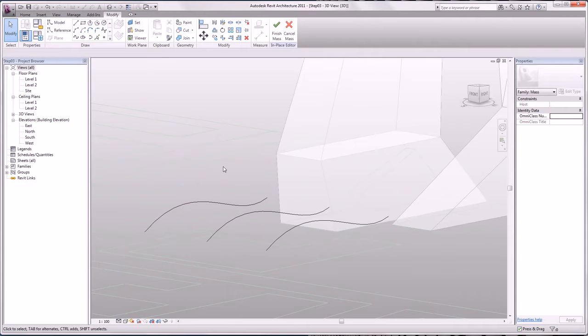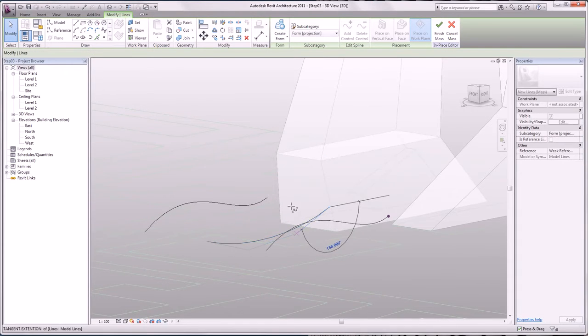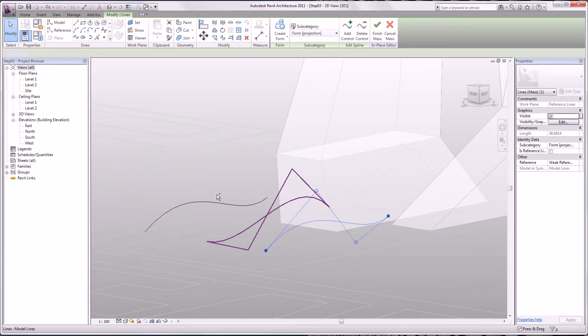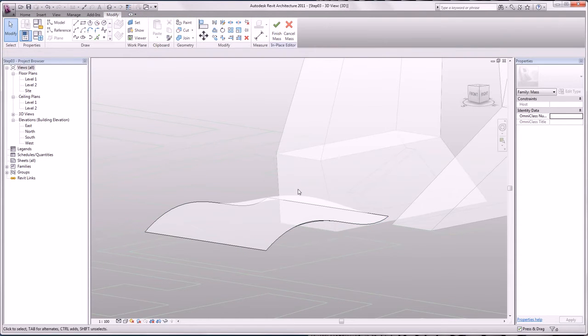Now we are going to modify our middle spline a little bit. We select it and use our control points to modify them. Now we select all 3 splines with the control button and click on Create Form. And our blend has been created.